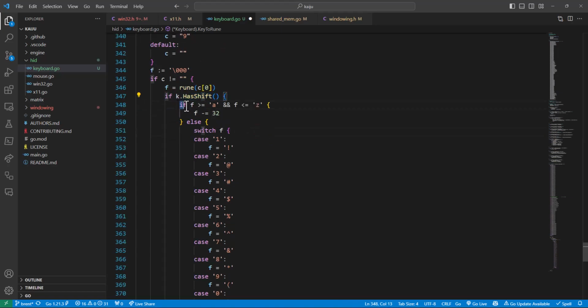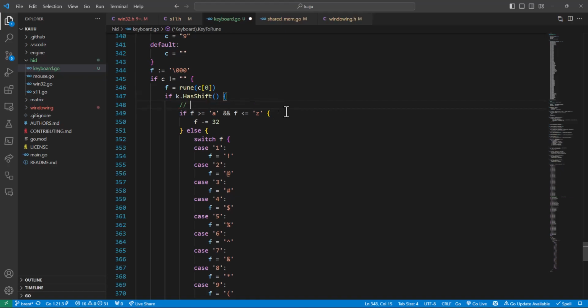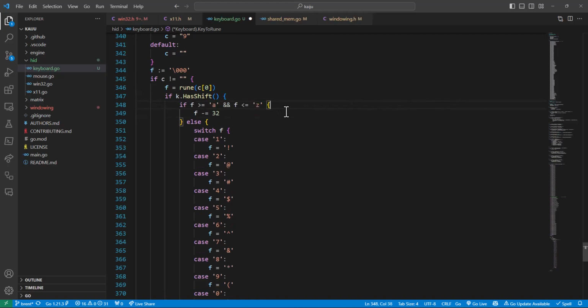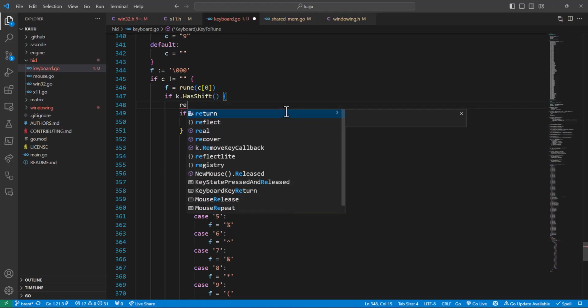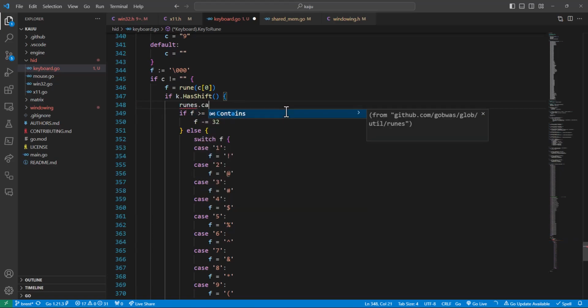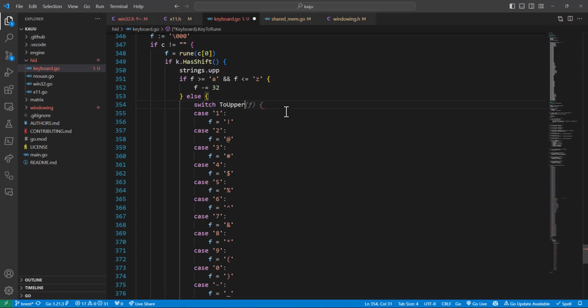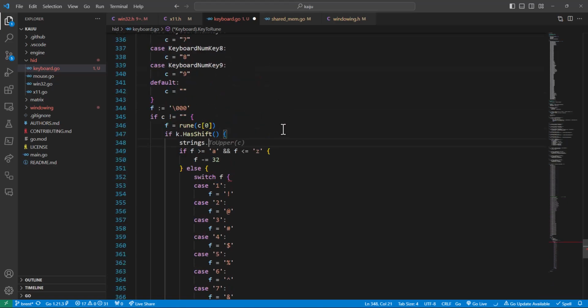And if we have shift, we're going to do capital for A through Z. That's what the minus 32 is. This is just in the ASCII range. This is technically not correct for other languages. Actually, I think rune has a capitalization. runes.ToUpper, was it? Not upper, nope, strings.ToUpper. Okay, so strings has an uppercase, so strings.ToUpper.